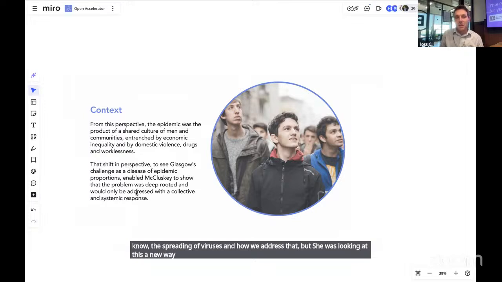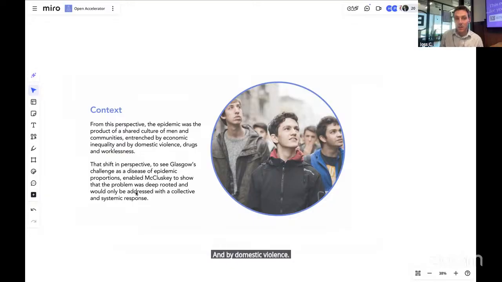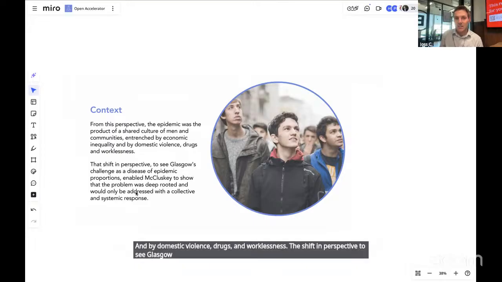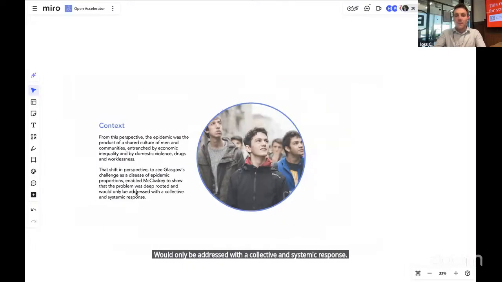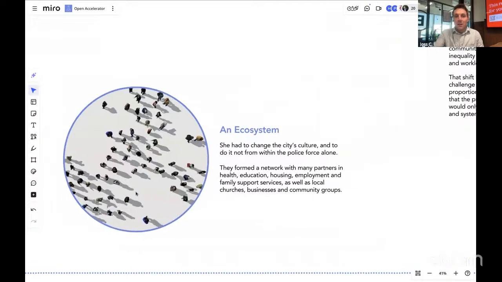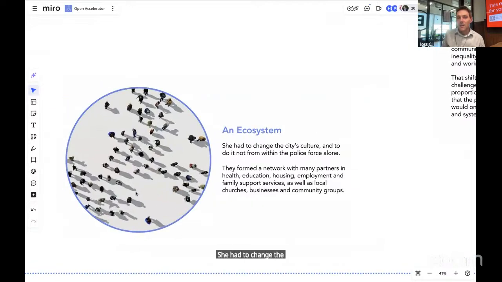From this perspective, the epidemic was the product of a shared culture of men and communities entrenched by economic inequality and by domestic violence, drugs, and worklessness. The shift in perspective to see Glasgow's challenge as a disease of epidemic proportions enabled McCluskey to show that the problem was deep-rooted and would only be addressed with a collective and systemic response. She had to change the city's culture, and to do it not from within the police force alone.